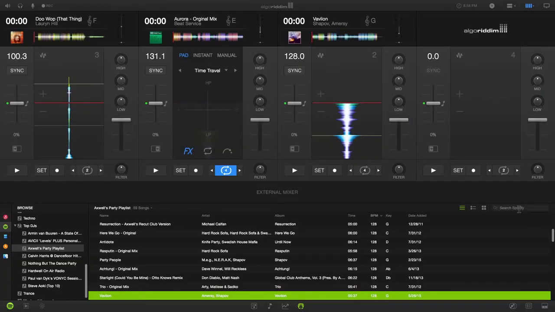a pretty good option, assuming that you've got a reliable, stable internet connection. So Algoriddim Pro, you've got 4 decks, you've got syncing, you've got effects, you've got MIDI controller support, you've got Spotify integration.